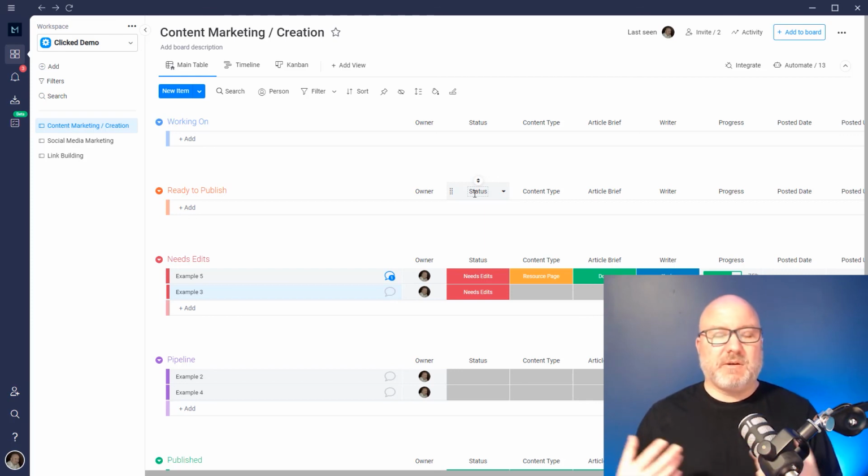That's just a quick overview of how we handle our project management workflows for SEO, pay-per-click advertising, social media, content marketing, whatever we're doing for clients, and how we keep track of all our tasks and make sure nothing falls through the cracks.